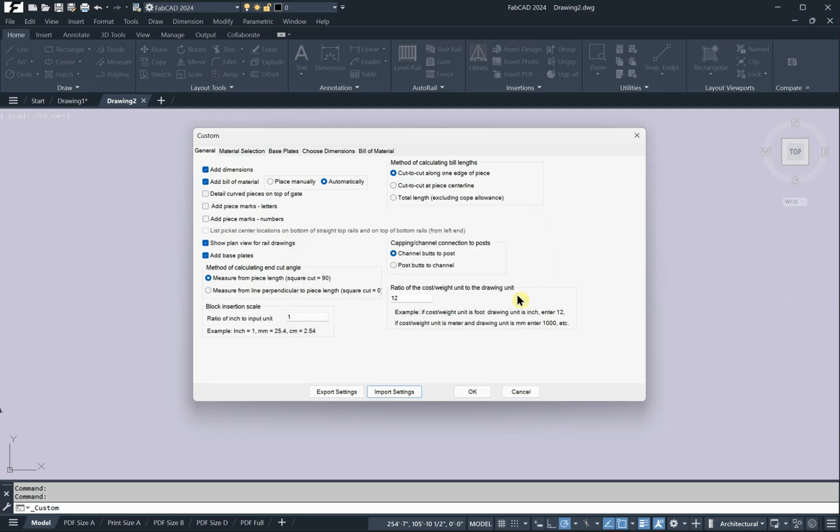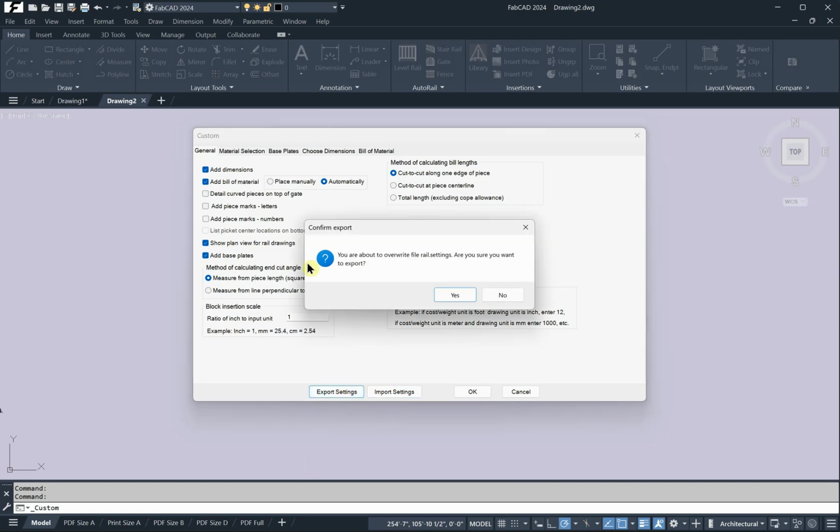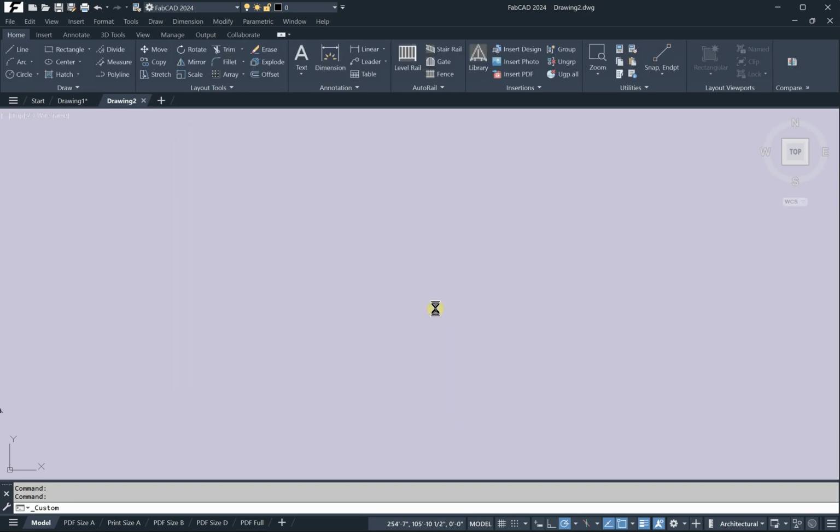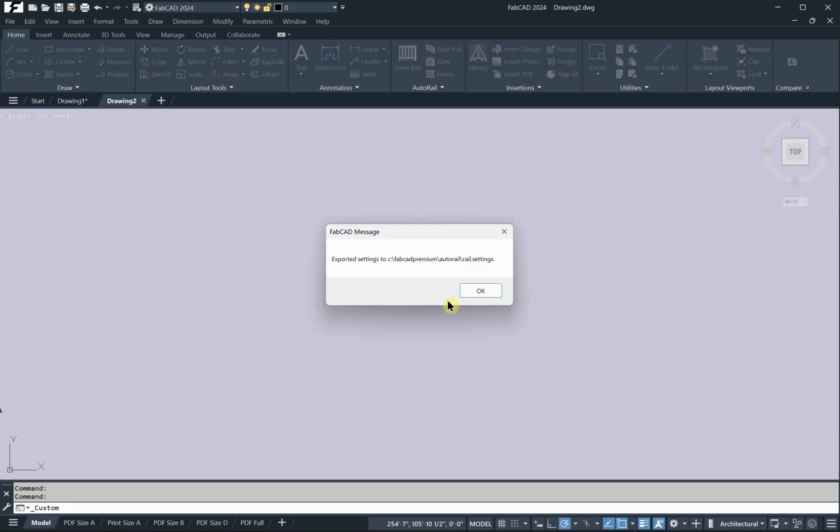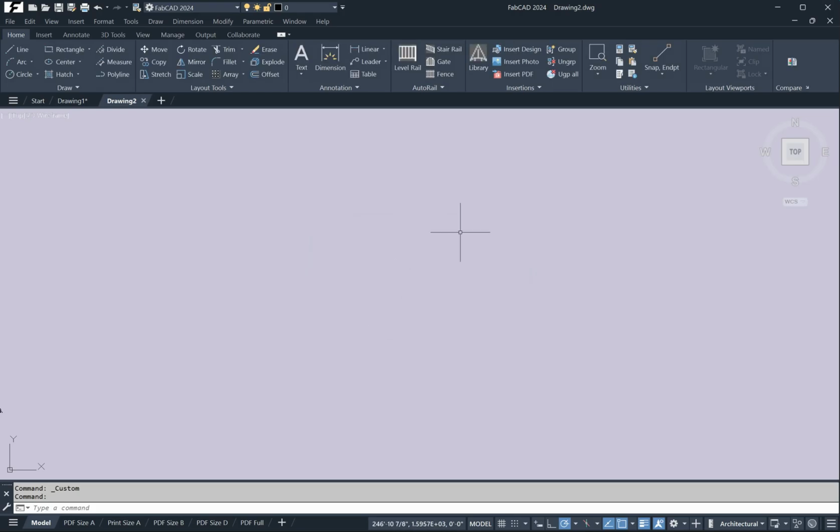What you want to do is if you've made changes to this dialog box, you want to export those settings to the rail settings file where it stores all that data for you and backs up that information. So now under FabCAD Premium Auto Rail settings, or wherever you've set up your rail settings data location, that file is updated. So if you have to reinstall the program, you can just bring that settings file in and import all the settings you've created in the past.